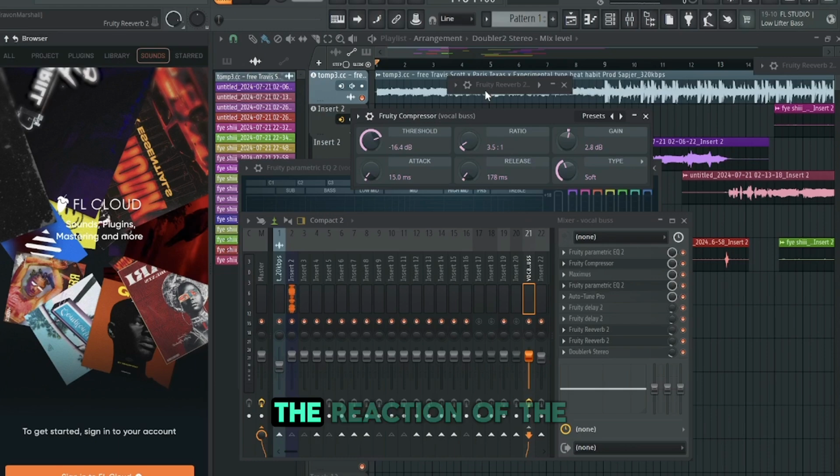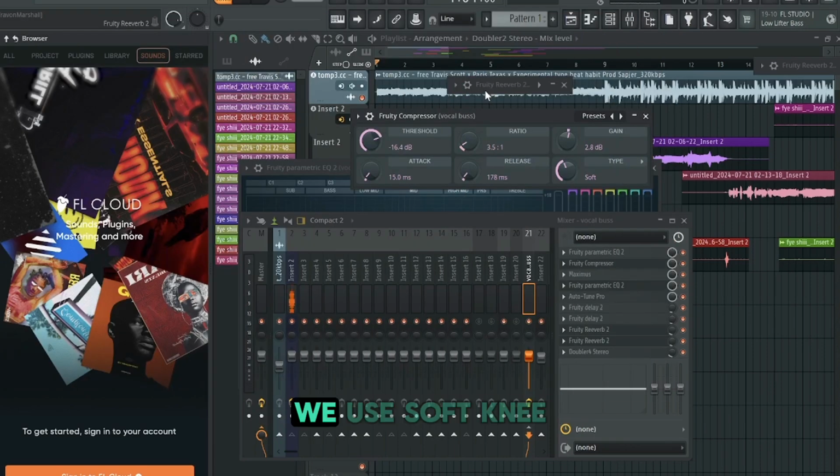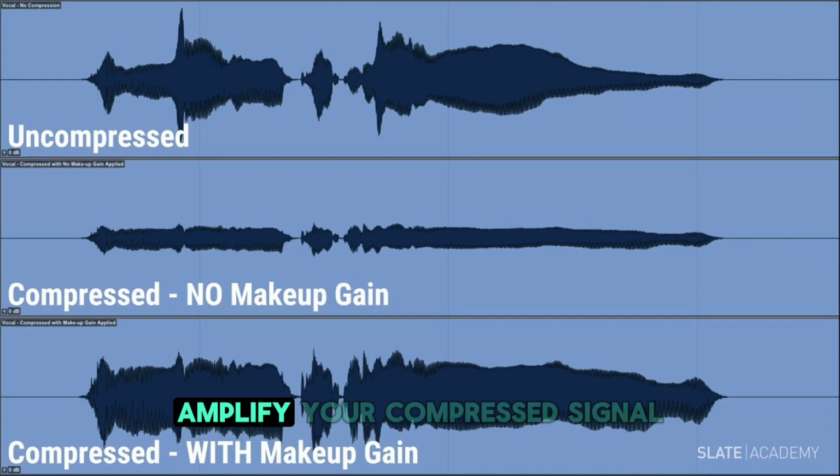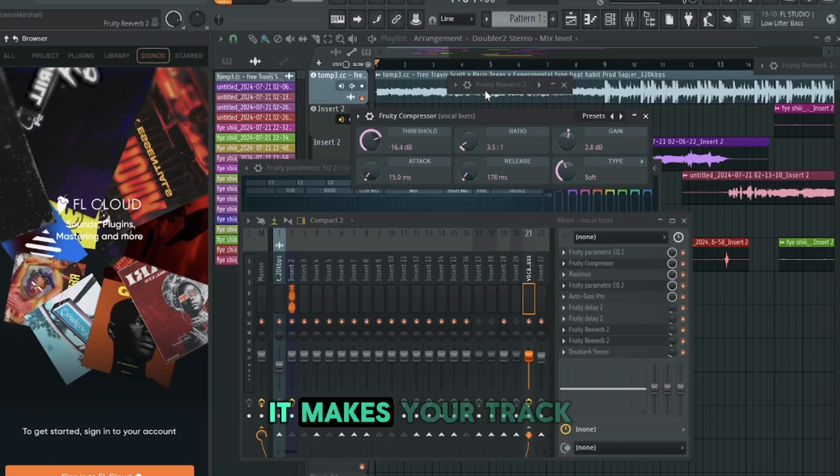Knee controls the reaction of the compressor to your audio signal. Soft knee is essentially a gradual switch between compressed and uncompressed signal, and hard knee is an immediate switch between compressed and uncompressed signal. So you can imagine in most situations we use soft knee unless you have more aggressive vocals. Makeup gain is where you control how much you want to amplify your compressed signal. This is useful because after compressing you lose gain and it makes your track sound quieter. This now allows you to bring that compressed audio up in the mix.